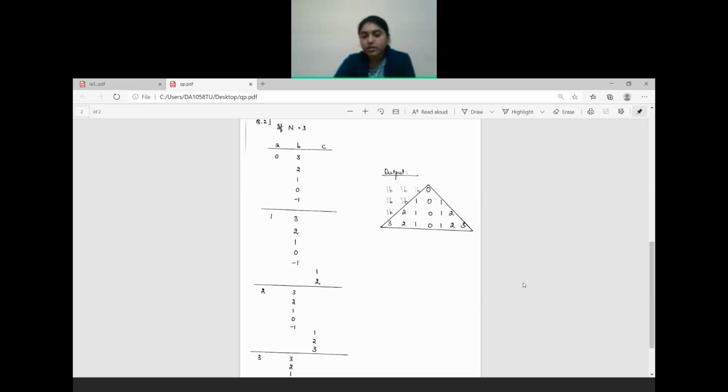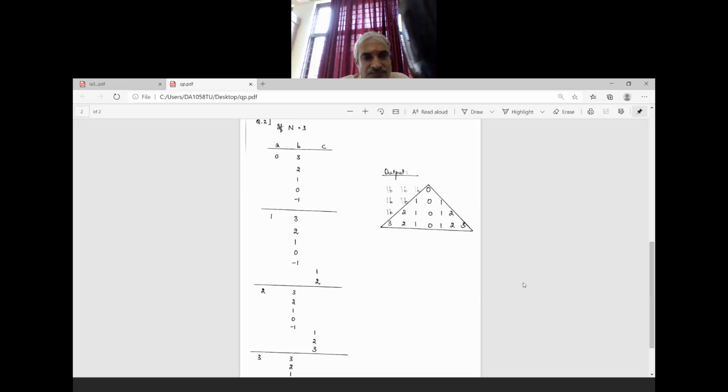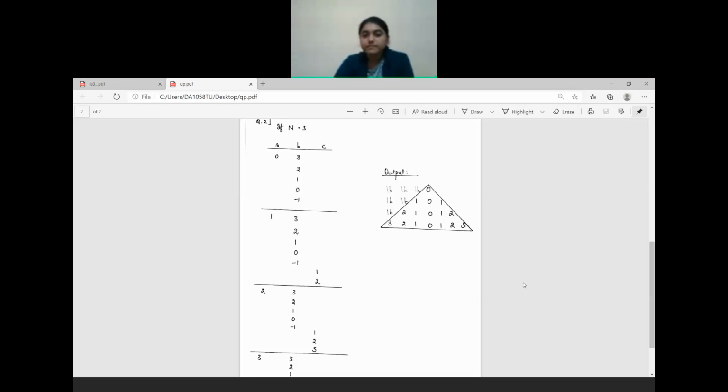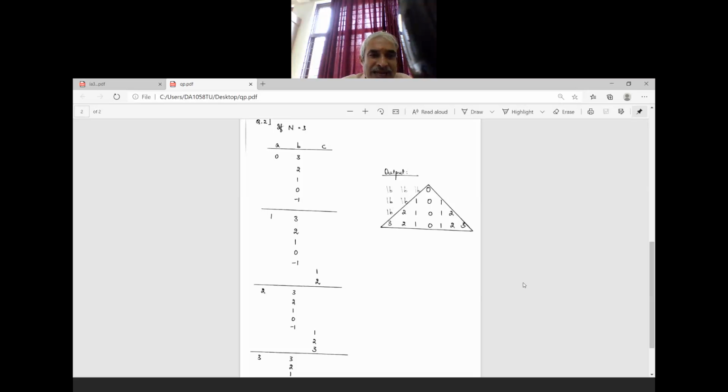Look at that. The outer loop is this, that is 0 to n. Now, the left hand part of the pattern is the inner loop. Then the right hand side of the pattern is another loop, another inner loop. Are you clear? Yes, sir. Good.